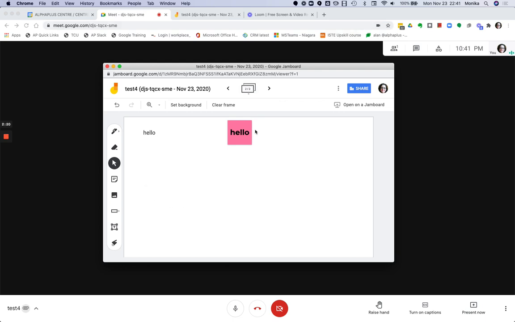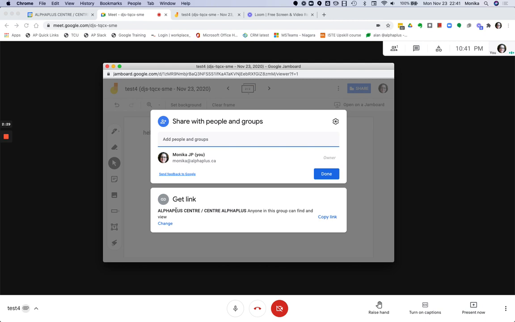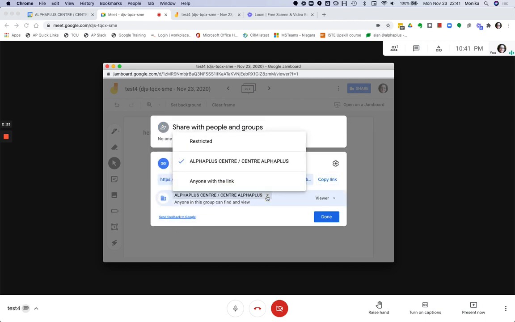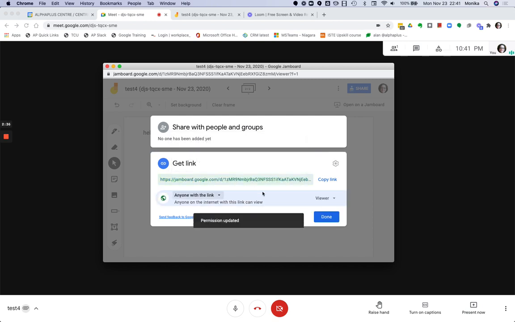This Jamboard is available online, so if I wanted to share this with participants outside of my organization, I could change the sharing options and change it from Alpha Plus to be visible and accessible to anyone I send the link to. So I can send anyone with the link can not only view but also edit.